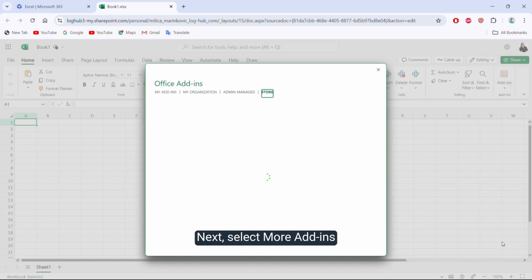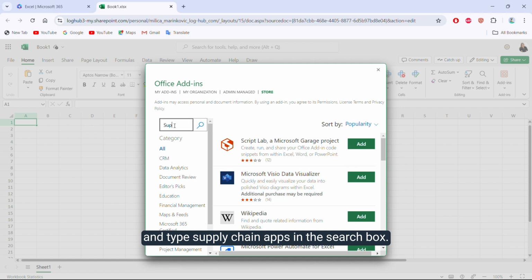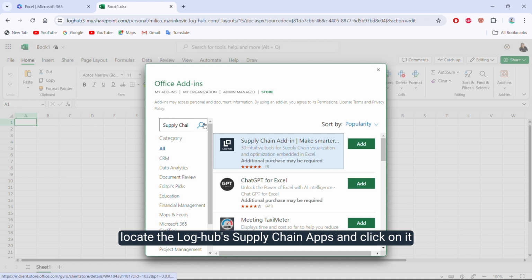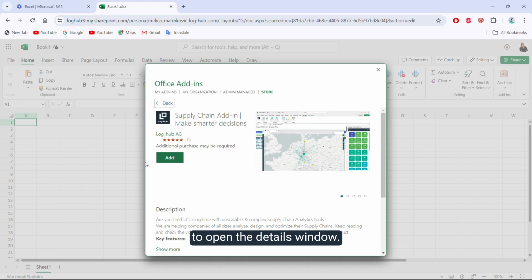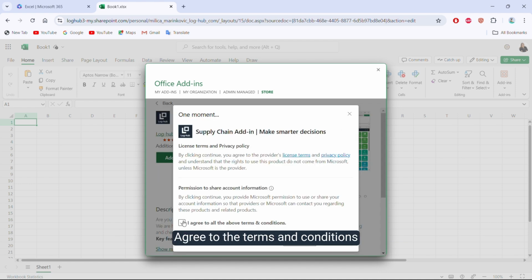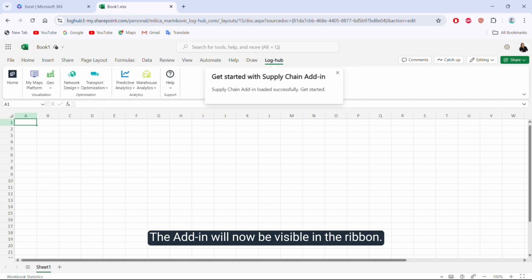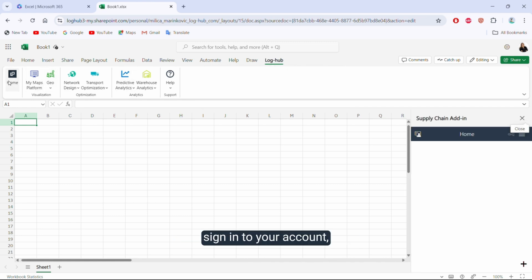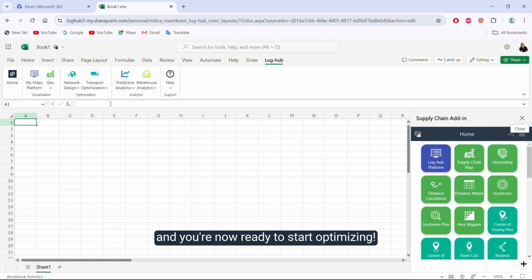Next, select More Add-ins and type Supply Chain Apps in the search box. When the results appear, locate Lookup Supply Chain Apps and click on it to open the Details window. Click Add to proceed. Agree to the terms and conditions, then click Continue. The add-in will now be visible in the ribbon. To open it, click the Home button, sign into your account, and you're now ready to start optimizing.